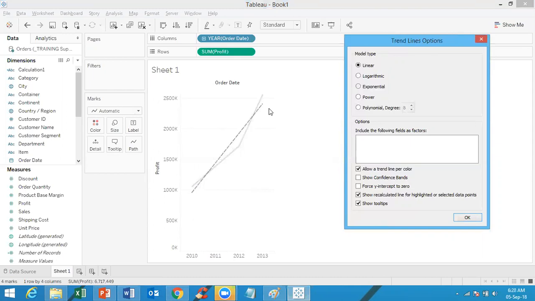We have used order date in columns and profit in rows. Order date is a date field and profit is a numerical field, and we have shown a trend line by selecting these fields. When we added a trend line, Tableau automatically created a linear trend model.